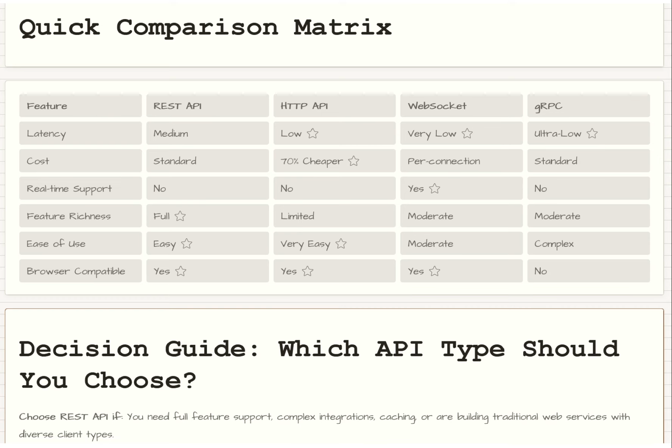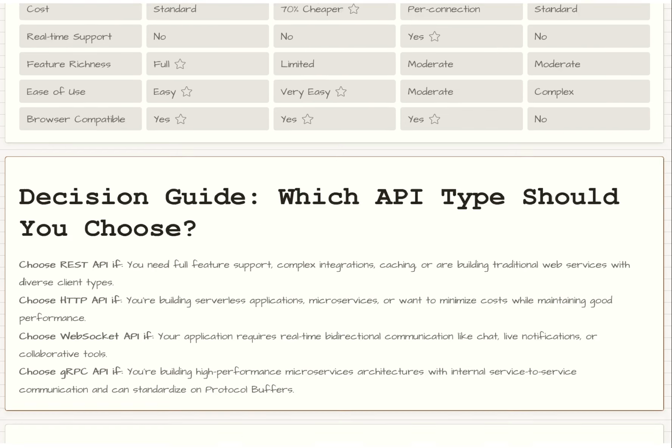So here is a quick comparison matrix of the different APIs. You have latency, cost, and real-time support, where only WebSocket is supported. Just going to highlight the feature richness: REST API is full. Then ease of use and browser compatibility. Only gRPC is not browser compatible. Everything else uses browser-based models.